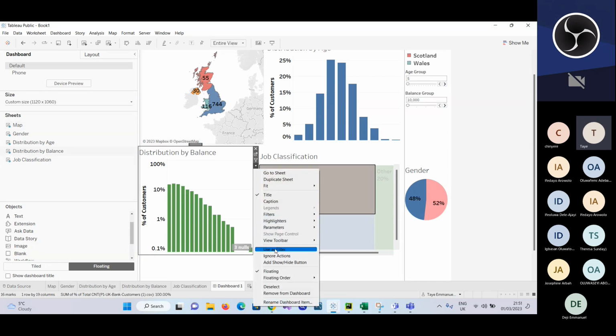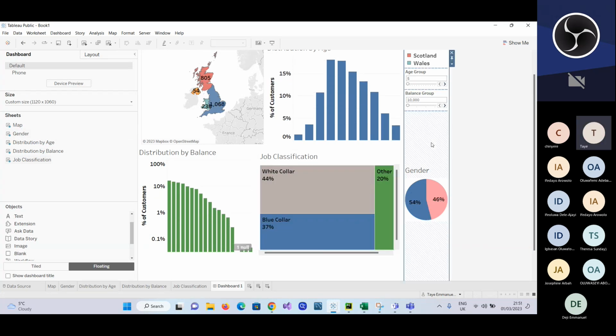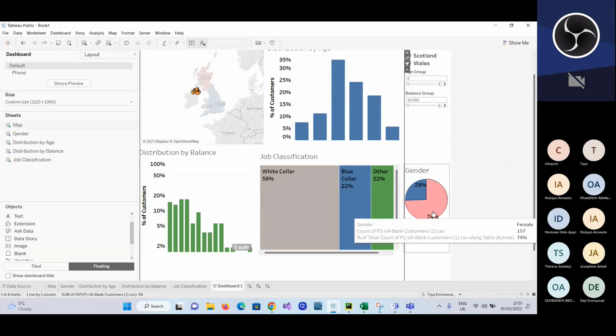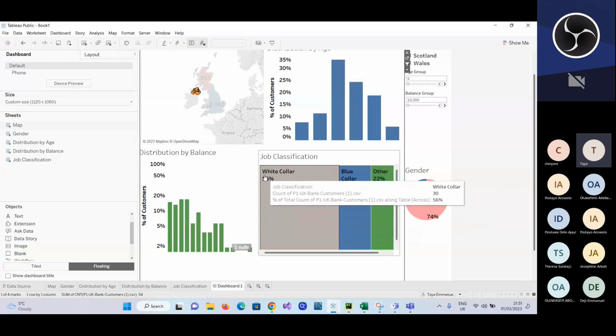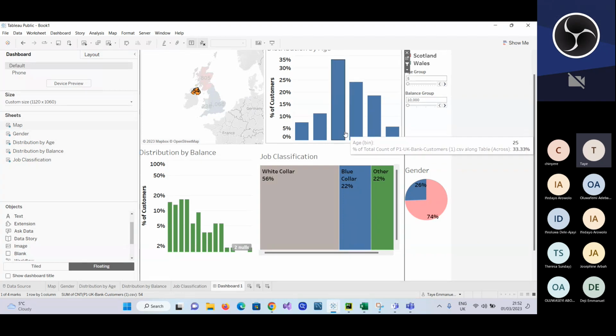So this is under filter, use as filter, gender, use as filter. That's it. So I can use any of these to control any of this now. So let's say Northern Ireland. Wow. From choosing Northern Ireland, it's telling us there's 74% female in population, 26% male, and 56% white collar jobs. And it shows the age distribution group here.